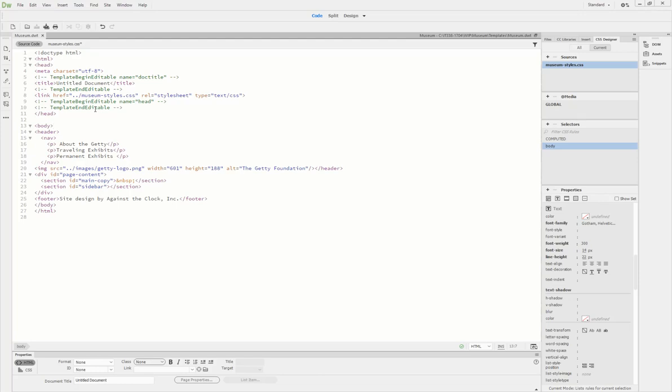So we're going to change the document title to the Getty Foundation, which you can do down here. You can do it up here. I'll just do it down here because that's where I am. The Getty Foundation. Hit the Enter key. And notice that it changed it up there. That was number 11.